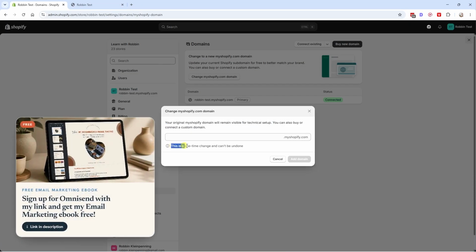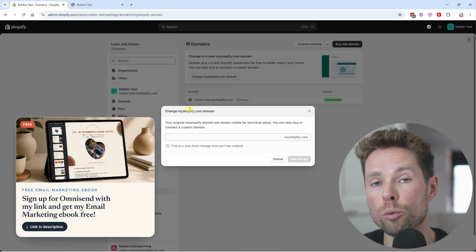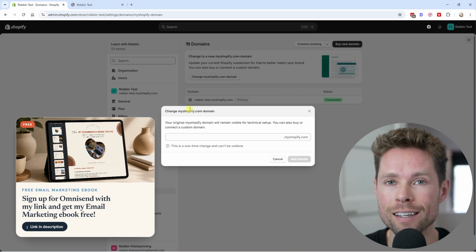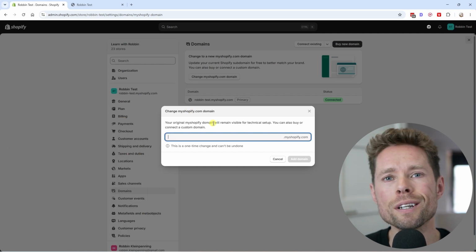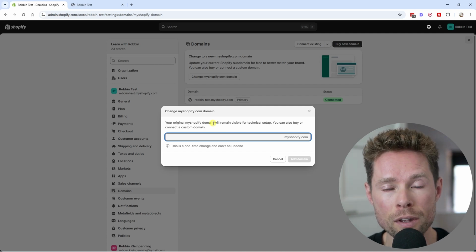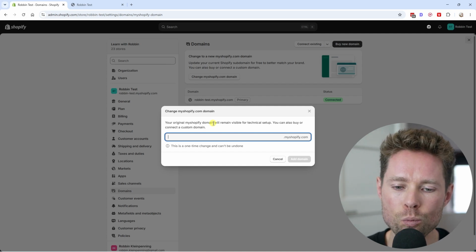And another important thing to keep in mind, this is a one-time change and it cannot be undone. In other words, you can't revert back to the old domain, nor can you edit it again to a new one. So although this domain isn't that important, since you will transfer to a custom domain soon when you go live, do keep this warning in mind.